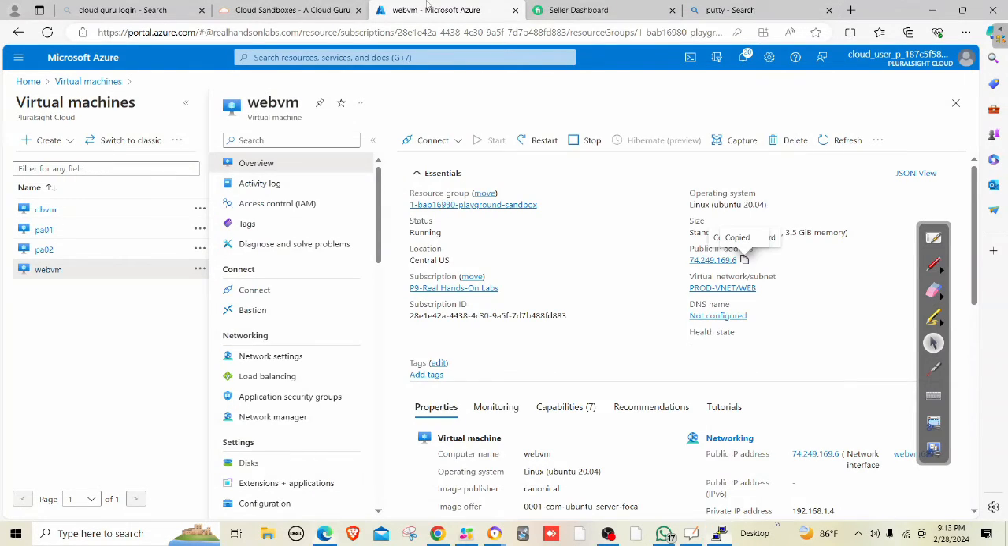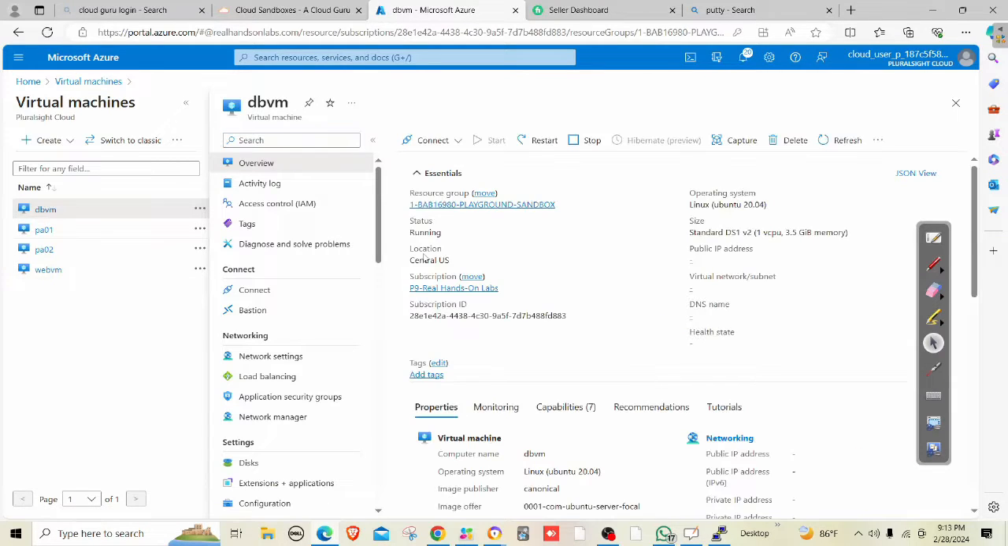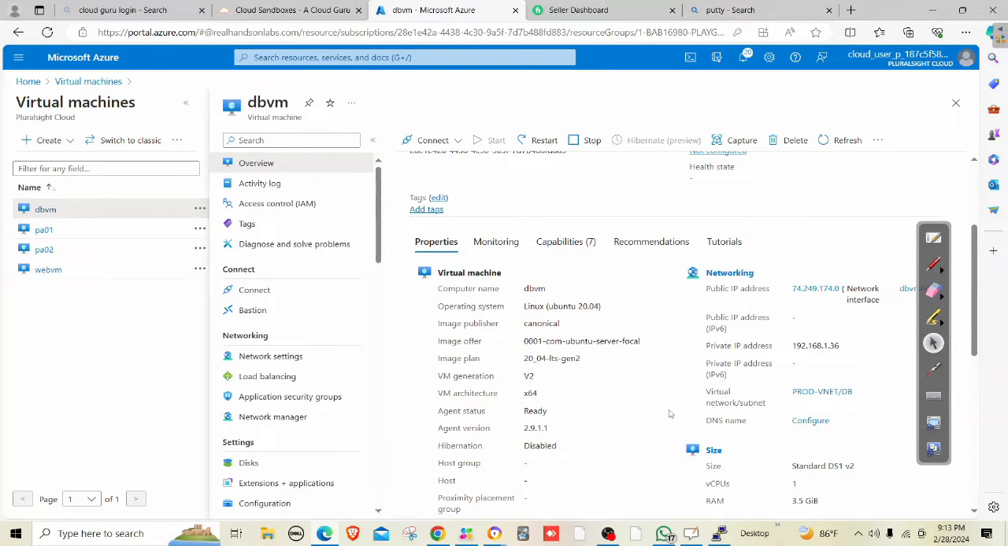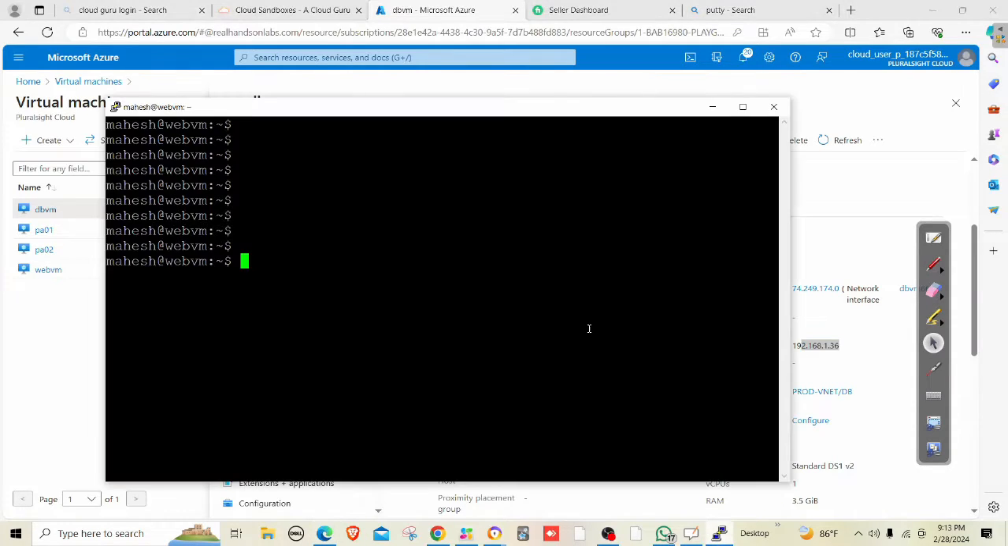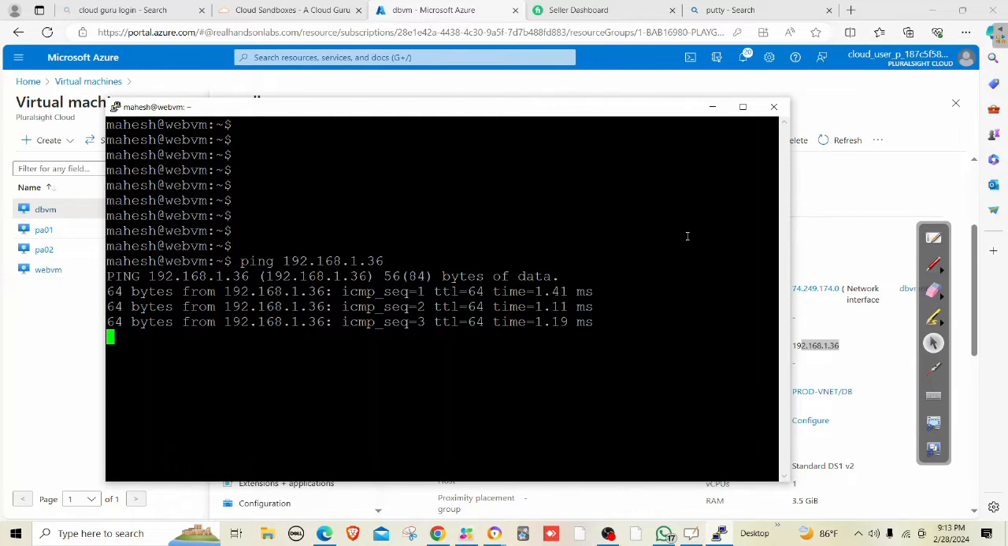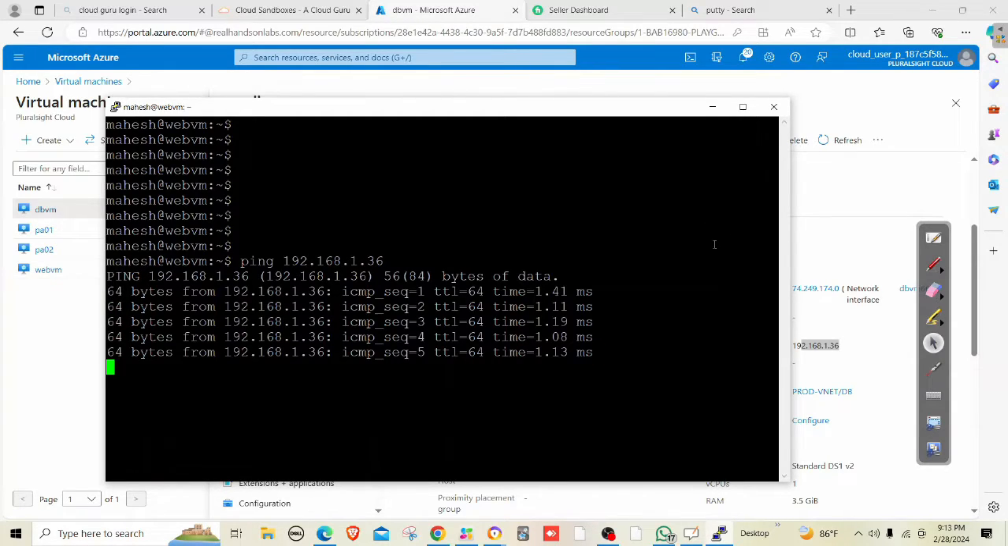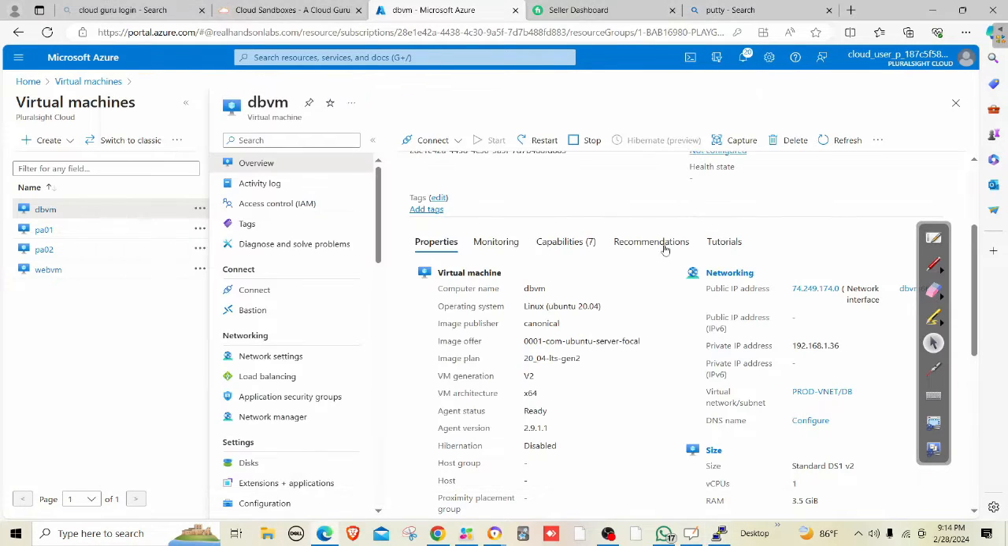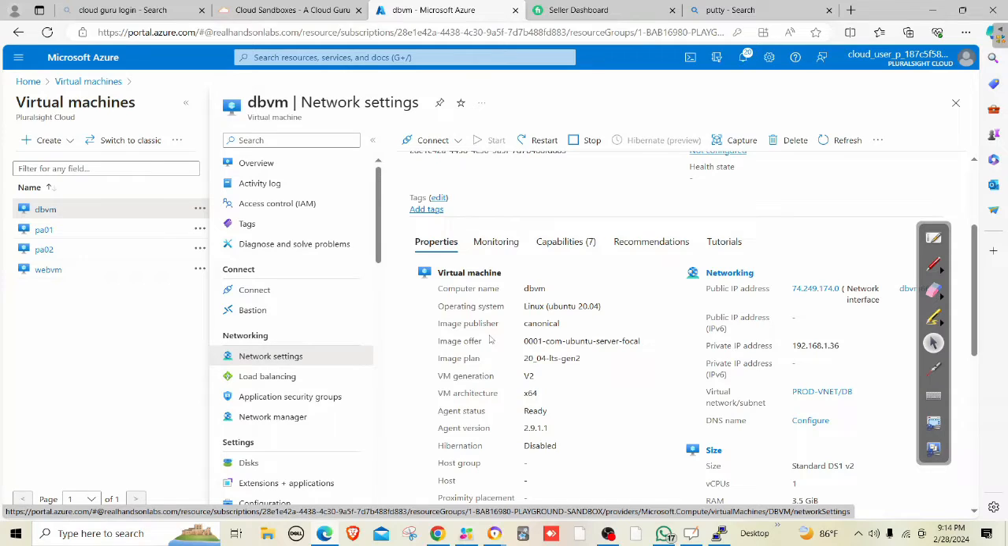So what I'm going to do is see the IP address of the database VM, and I'm going to initiate a ping here. My database VM private IP is 192.168.1.36. So let me try to ping, but initially it won't work because I think I have to enable the security group. Oh no, it's working. It is working.